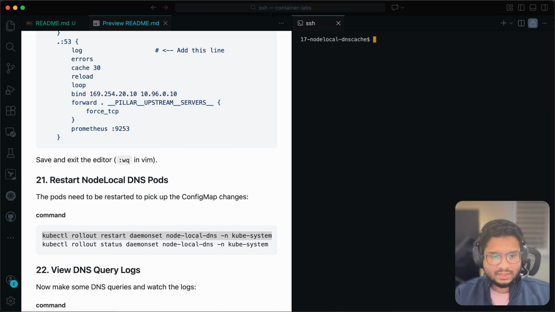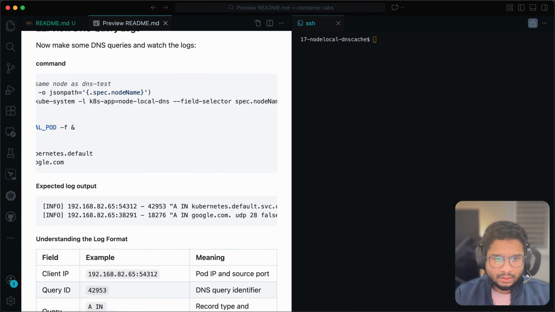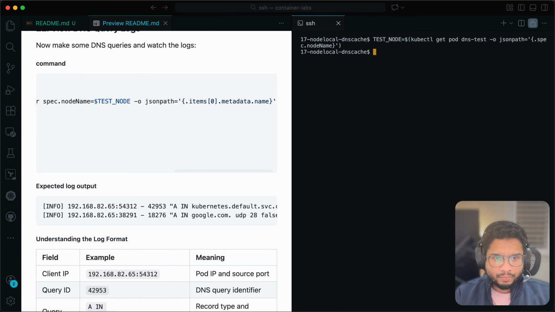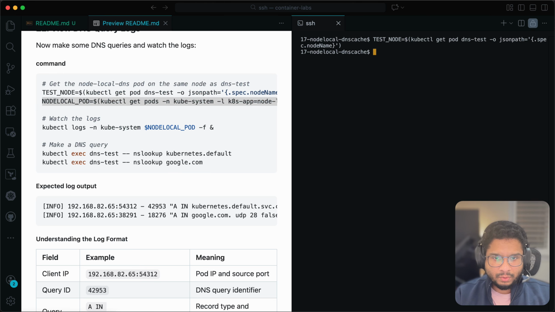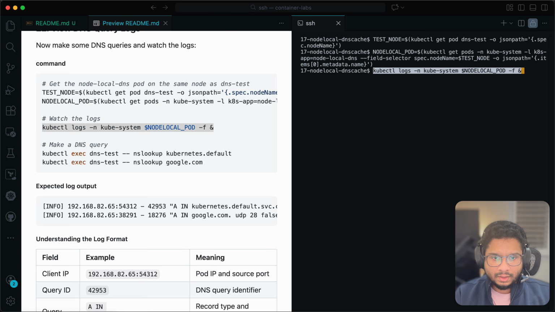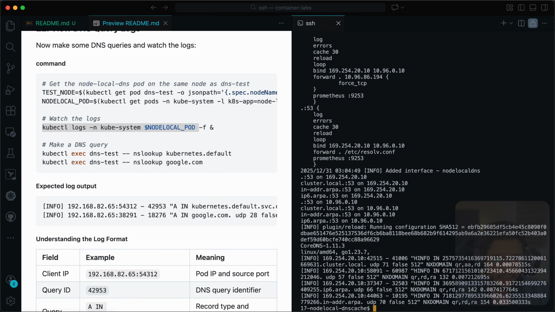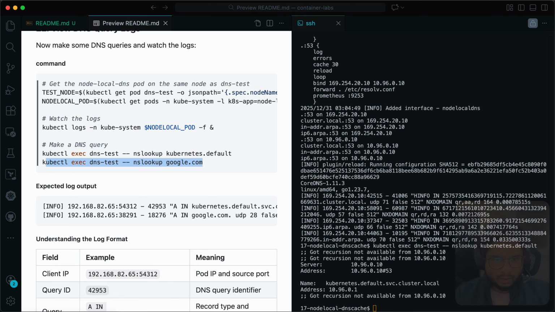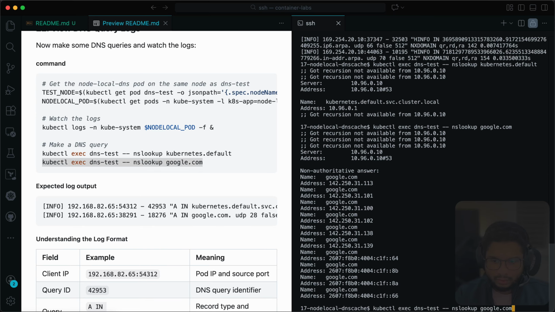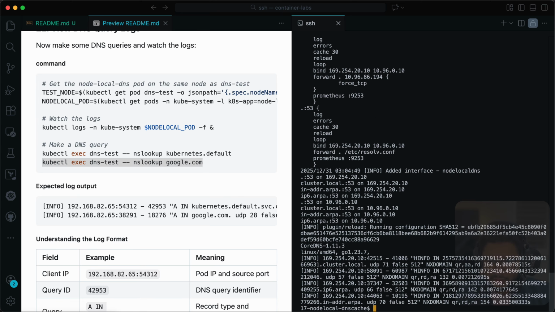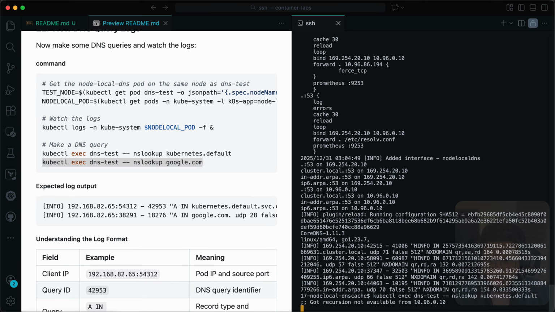All right, so let's clear this. Okay, so let's get the name of the node and now the name of the pod after it restarted. All right, so with that, what I can do is I can look at the logs in the pod after we modified the config map, right? So we can see logs in the pod here. And let's initiate a few more DNS queries, right? So one to kubernetes.default and one to google.com. And let's look at those logs. Let me rerun those queries.